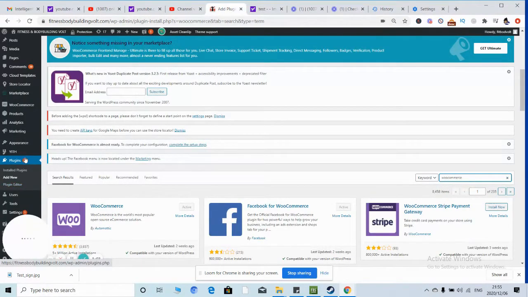So first of all, you come to plugins. After you come to plugins, go add new, and I want you to search WooCommerce. So after you search WooCommerce, you install it and activate it. After you activate it, it will install different pages for you. So the pages that it will install, let me show you guys. It will install like 4 to 5 pages or even 6.